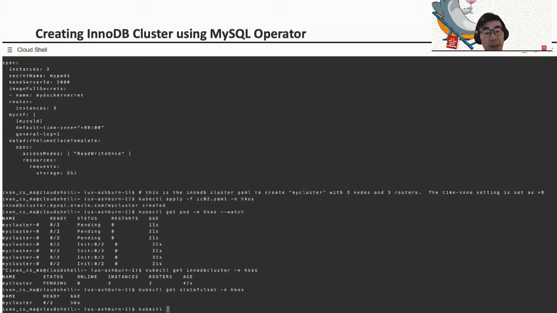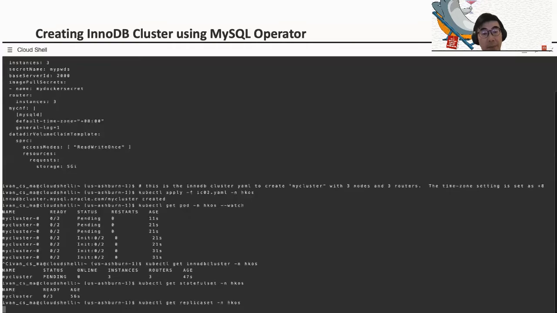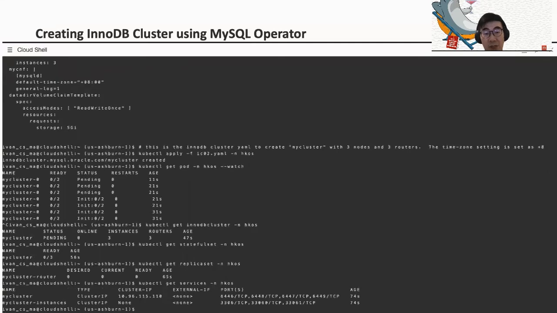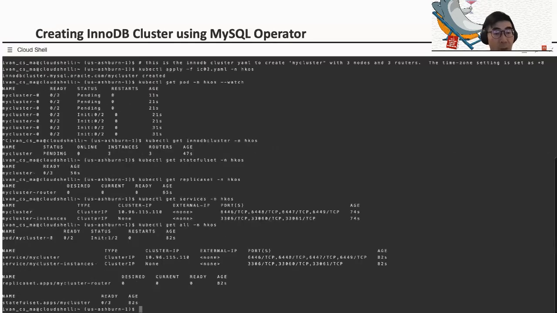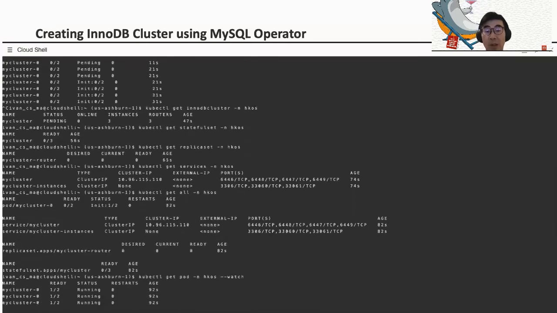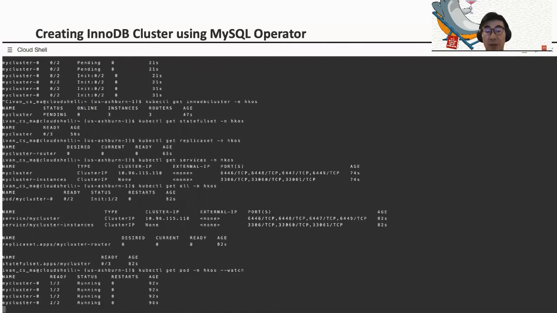So you can see the InnoDB cluster is created as a stateful set, my cluster, whereas the router is created as a replica set. So the difference between stateful set and replica set: a stateful set controls the sequence of who is up first, right? But the replica set is quite independent. It's like stateless. So once we have all this, we also have all the services, including my cluster, which is the router IP, router port number 6446, or the read-only endpoint 6447.